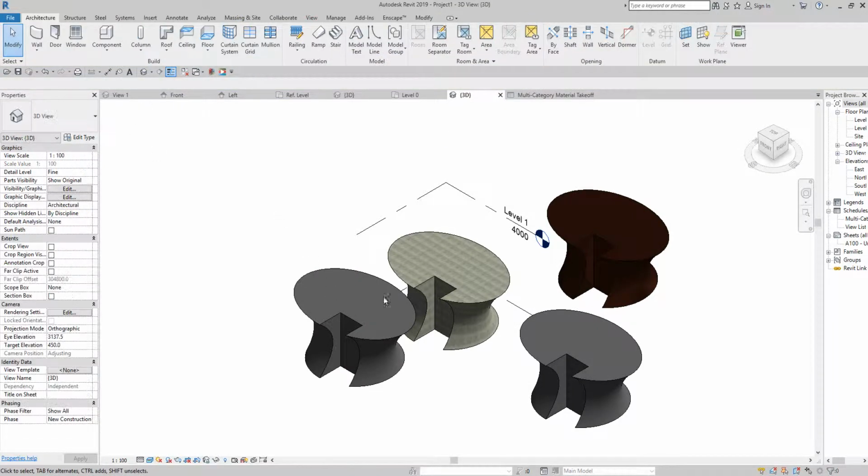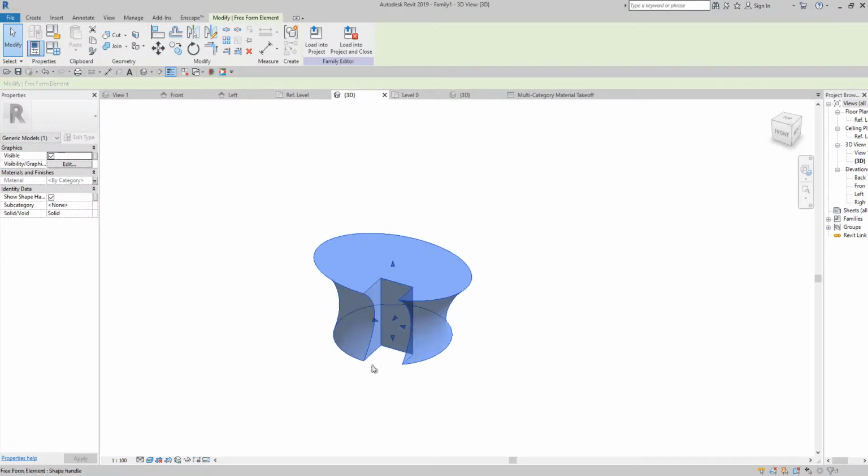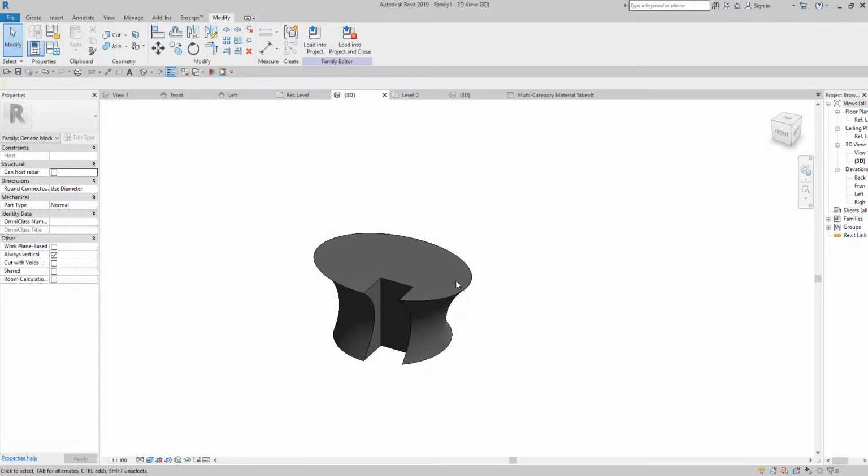So for me, this is a small plugin. It's really simple, but it makes my life a little bit easier when bringing geometry from Rhino or even from Dynamo sometimes. So I'm going to leave a description of how to install this plugin in the text below the video, and a link to the files that you need.